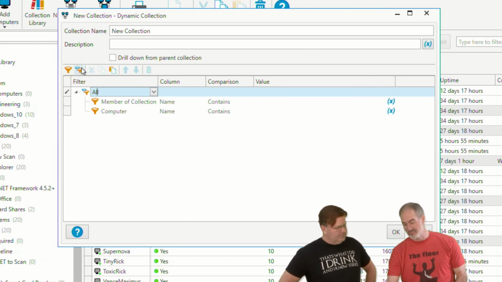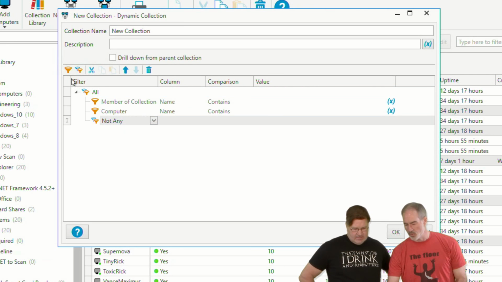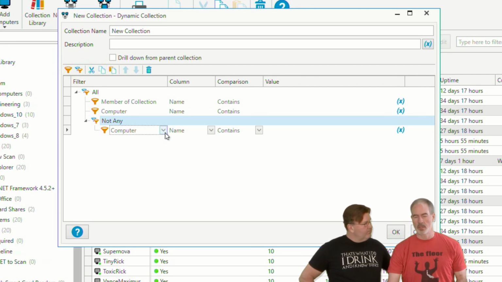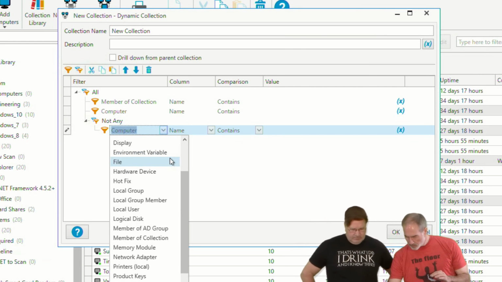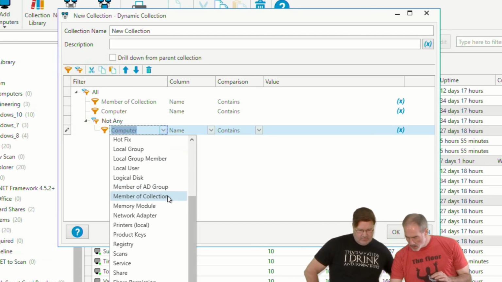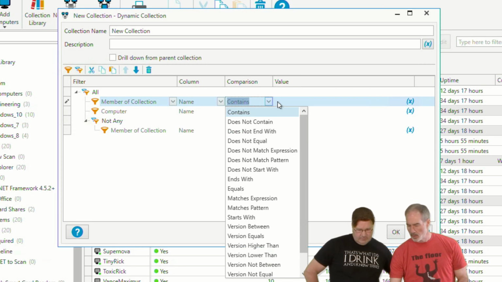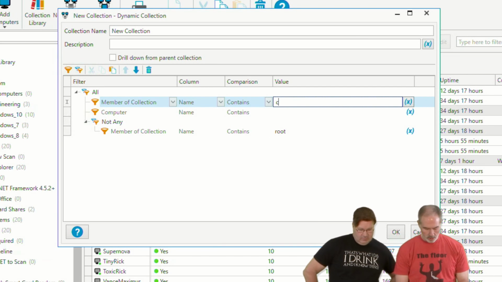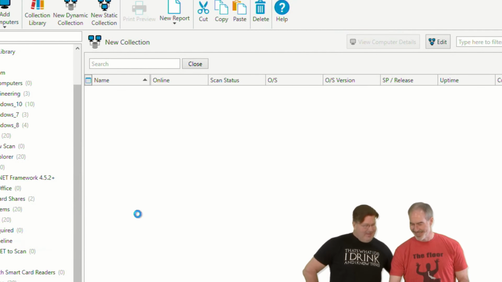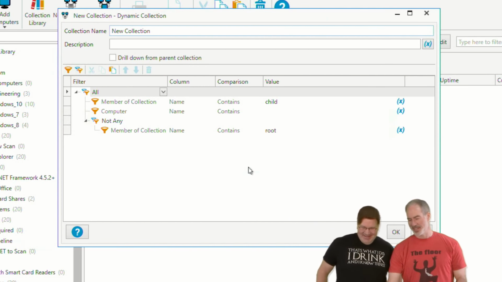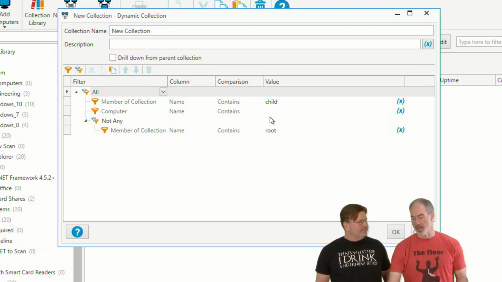Then what you could do is just do another group filter here, and then you could do "not any," and this is where you would put in what you want to exclude, like the parent or the root collection. So you just do "Member of collection," and that would be your root. This would be Chrome, child. Oh, and we would have that. That worked well. I forget what that enter key does. And then you could just do the computer name contains whatever. You could actually just leave it as is.